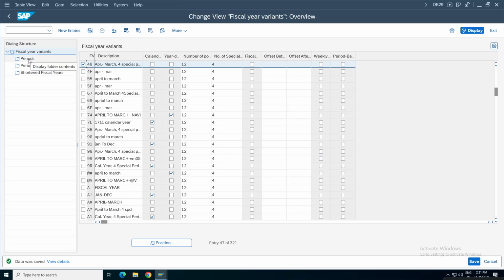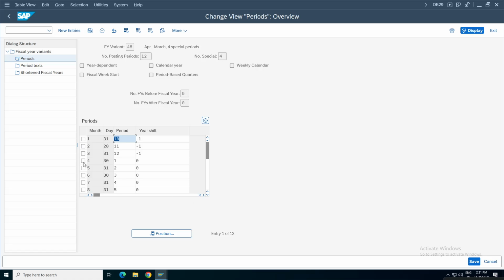Select your 48, click on periods. This is your month: January first month, February second, March third, fourth is April. But we'll go to the April period first. This is your calendar months, and this is your financial period. Your April calendar month is equal to the first period of your financial year. Do you agree? Similarly, May, which is the fifth month as per the calendar, is your second financial period. Third period is June, July, and so on.